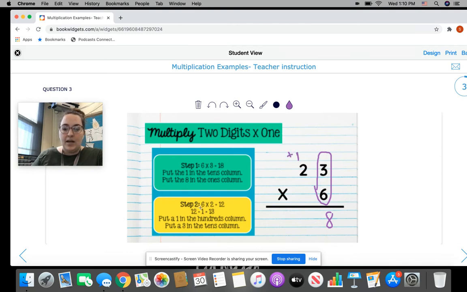Now it says step 2, 6 times 2 equals 12. Oop, that's a mess up. Undo. 6 times 2 equals 12. And I can't forget to add 1. Plus 1 is 13. And I make sure I write that correctly. 1 in the hundreds, 3 in the tens, and 8 in the ones. So my answer would be 138. I now have my answer.